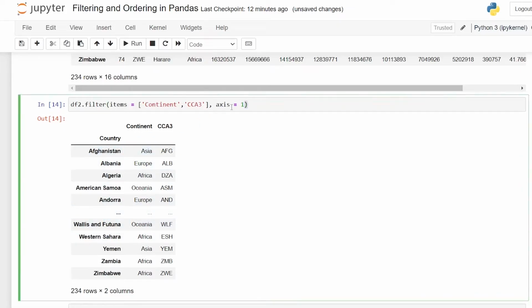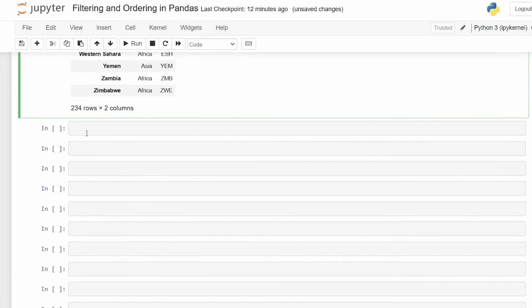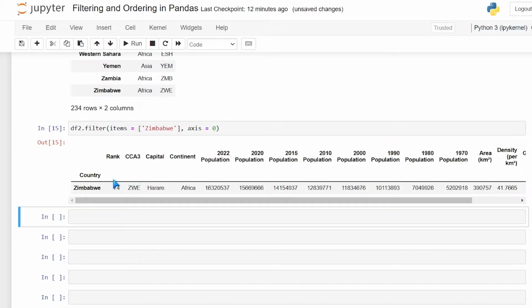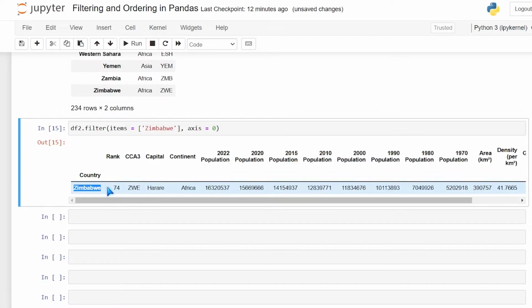And let's actually copy this and do that right down here, just so you can see what it looks like. But let's search for Zimbabwe, and we'll be looking at the 0 axis, which is the up and down on the left-hand side. And when we filter on that, we can filter by Zimbabwe by looking just at the country index.